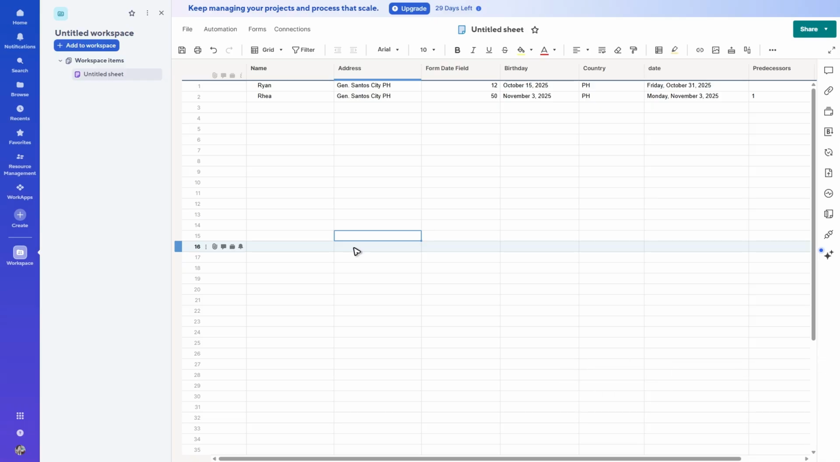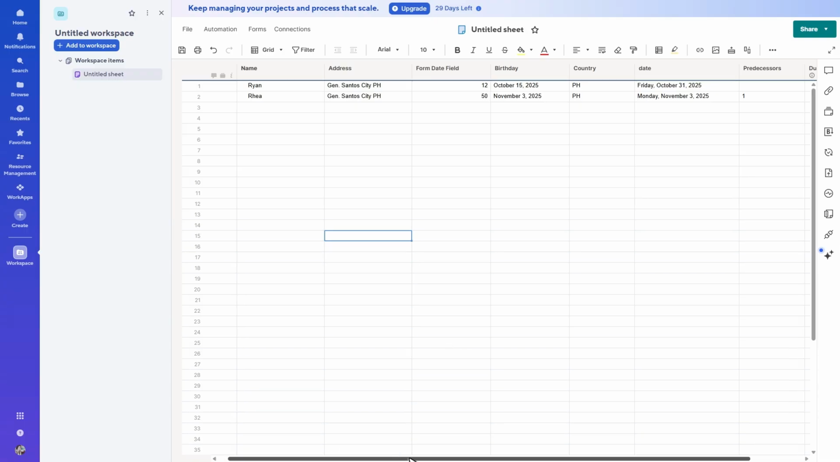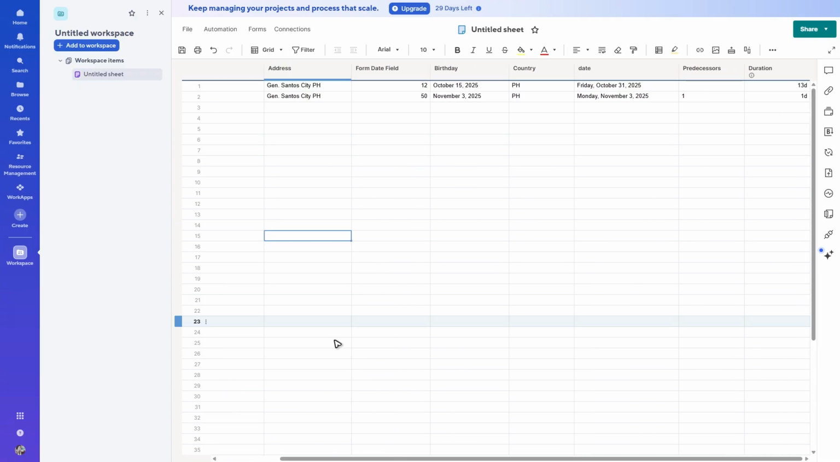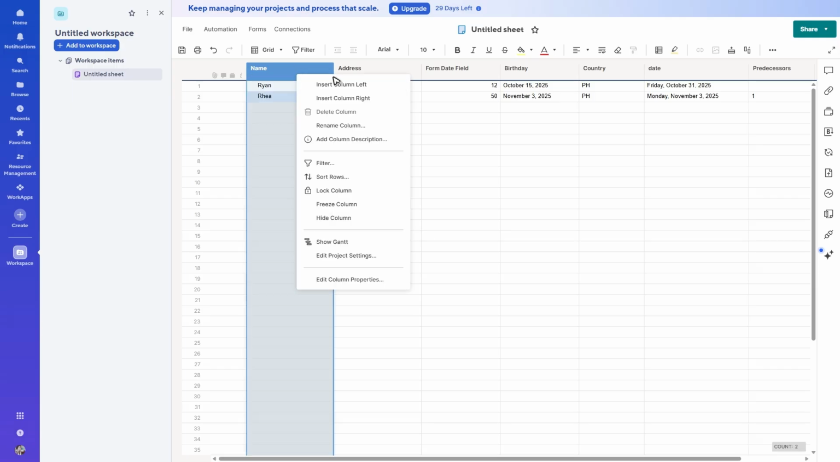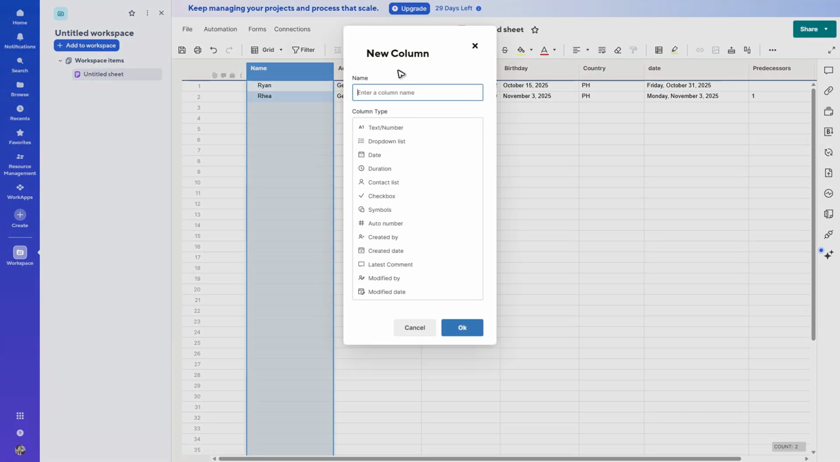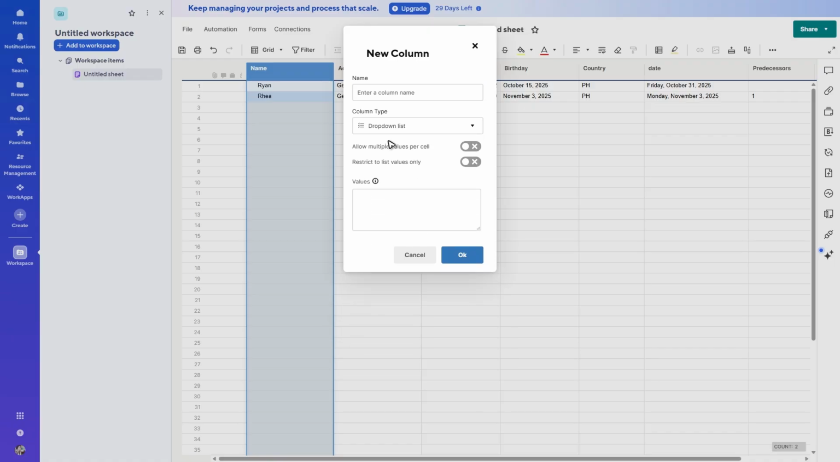All right. So start by opening up one of your sheets, and in here, let's go ahead and add in a new column. Okay. Column left, and then just go ahead and select drop-down list. And in here, go ahead and name the column, maybe a favorite color.